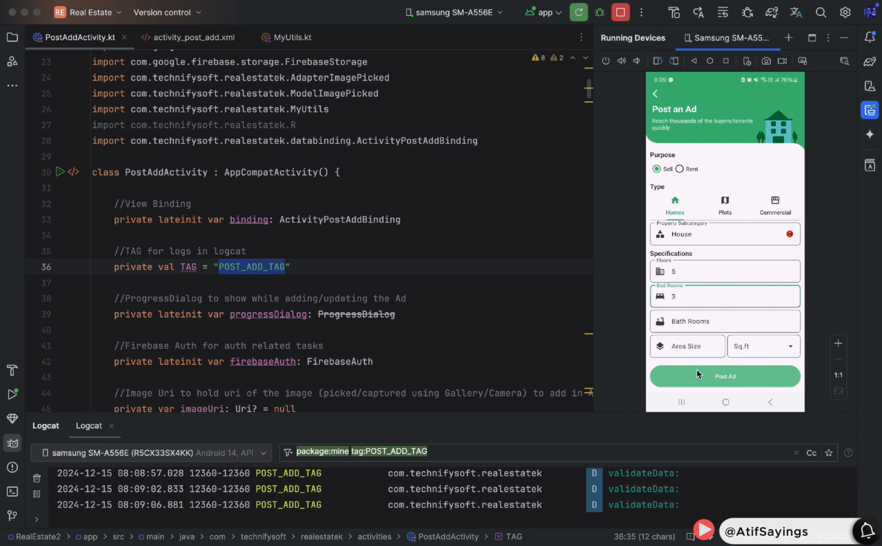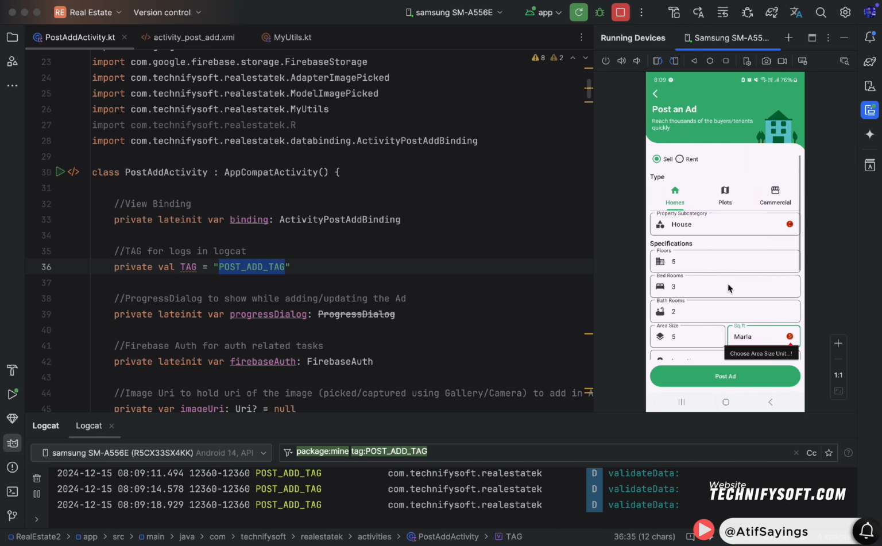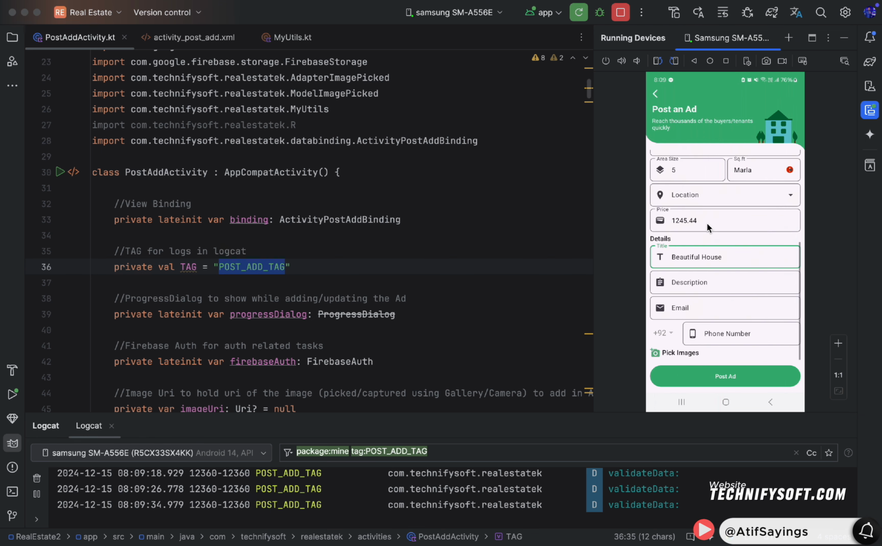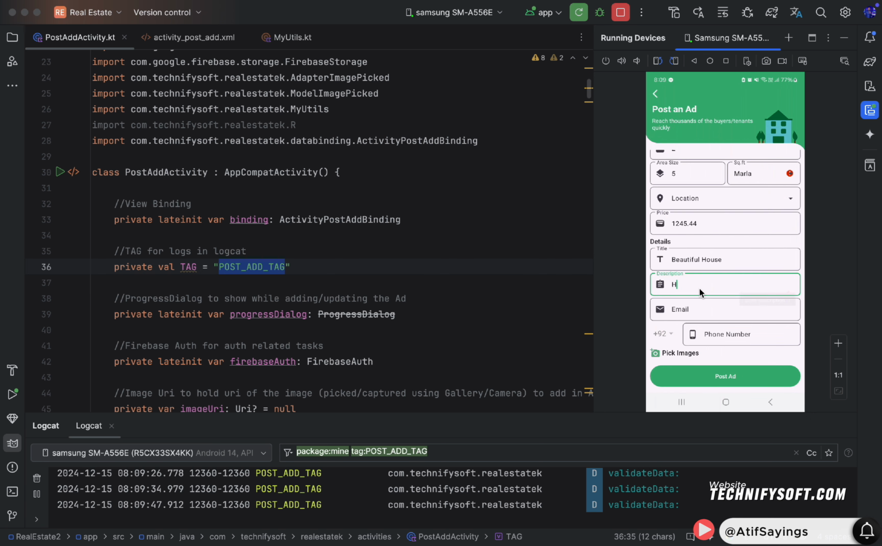Now start testing like enter input in one field and click post add button. It will show error to the next empty input field. Then add the data into that input field and click post add button. It will show error to next empty input field. For example, enter the price of the property and after entering the price of the property, click post add button. It will show error to title input field. This time, enter the title of the property. After entering the title of the property, click post add button. It will show error to description edit text.